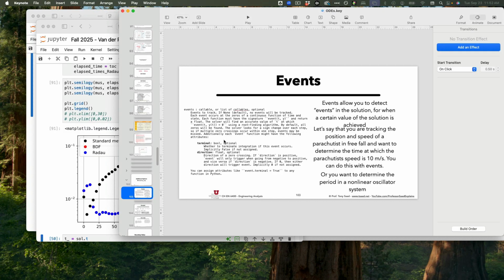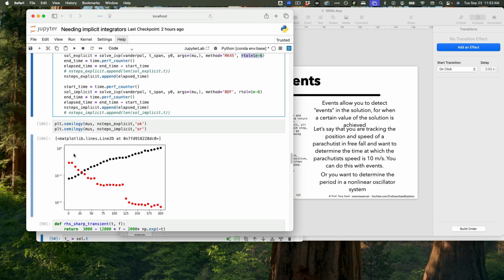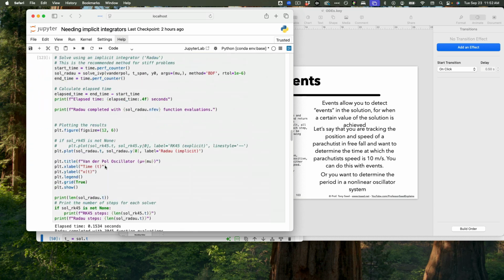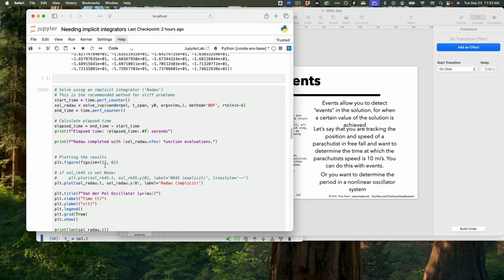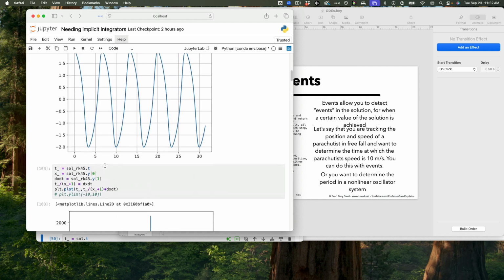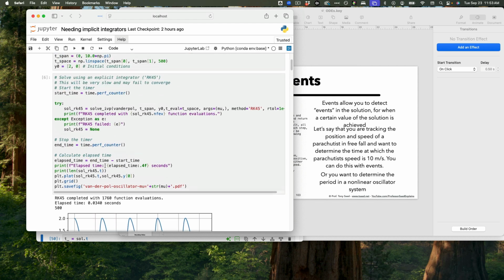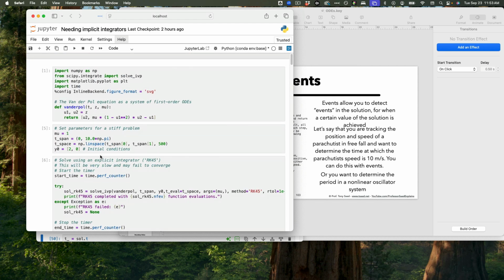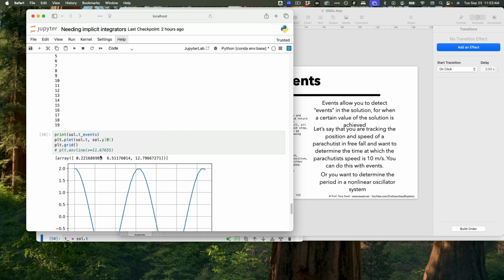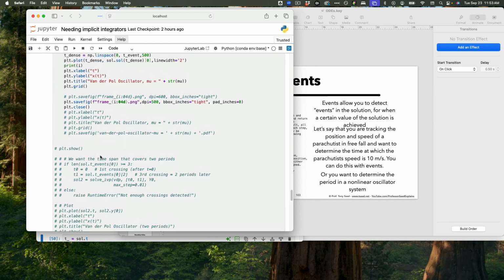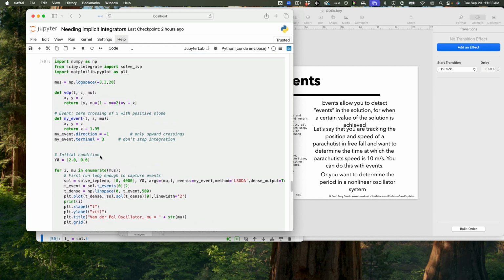So I'll show you just real quick here from mine. How did I detect how many periods I need to run here?